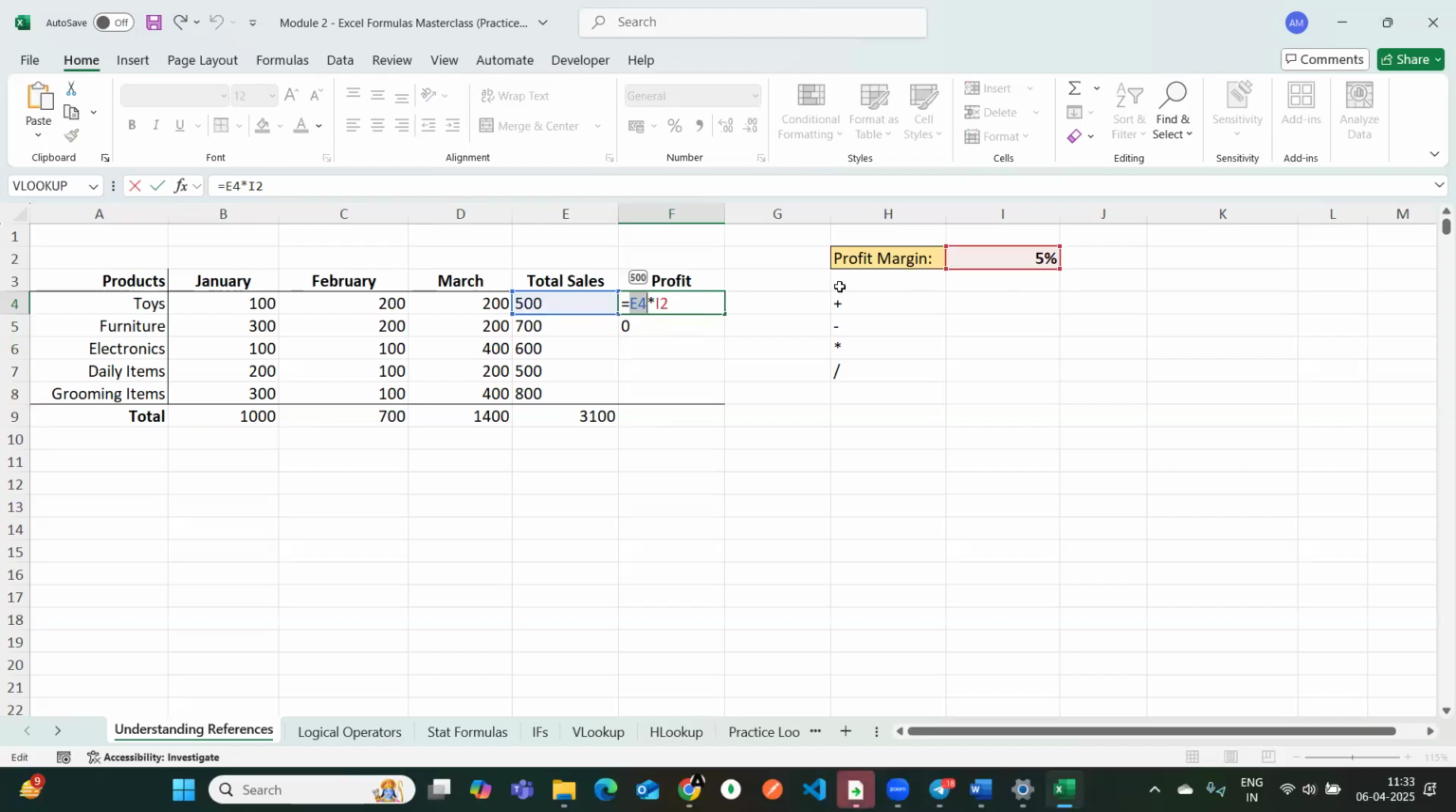Now, because I'm dragging this down, it will now target this I3, which is not correct. Did you see here? It is targeting E5 multiplied by I3. Notice it is targeting this cell, and this cell is blank, right? That is why we are not getting the correct answer.